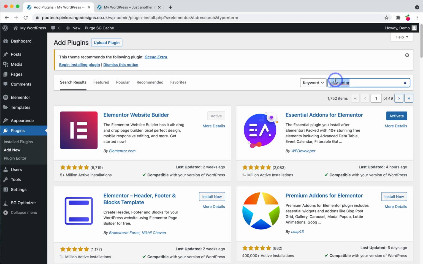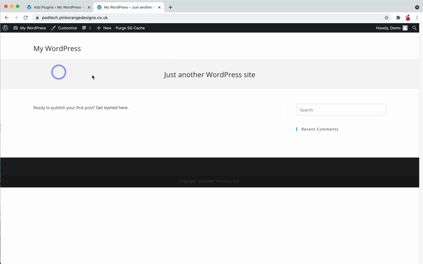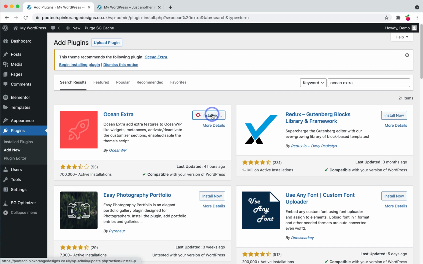Next we want to search for Ocean Extra. Now this will help us improve our website's page theme, which is Ocean, what we're using. It just adds a bit of code to help you add extra features like remove this grey banner and easily get rid of these sidebars. So let's install that. So they're all installing in the background.